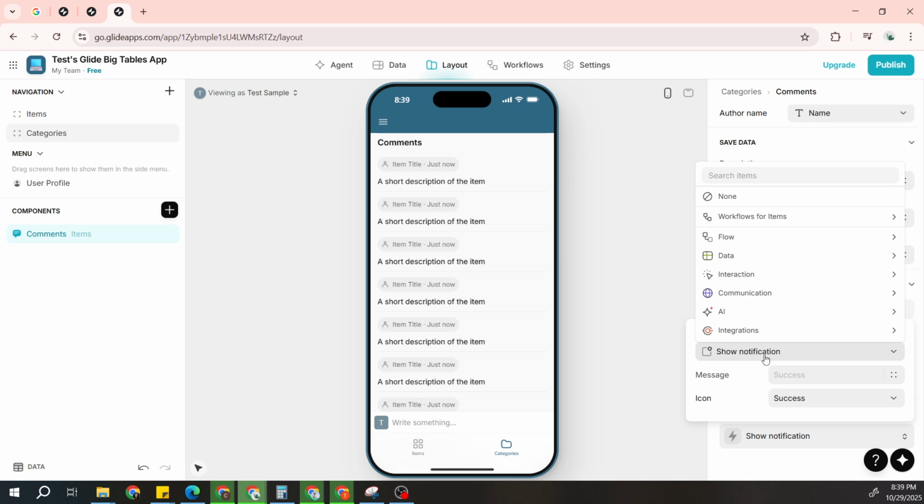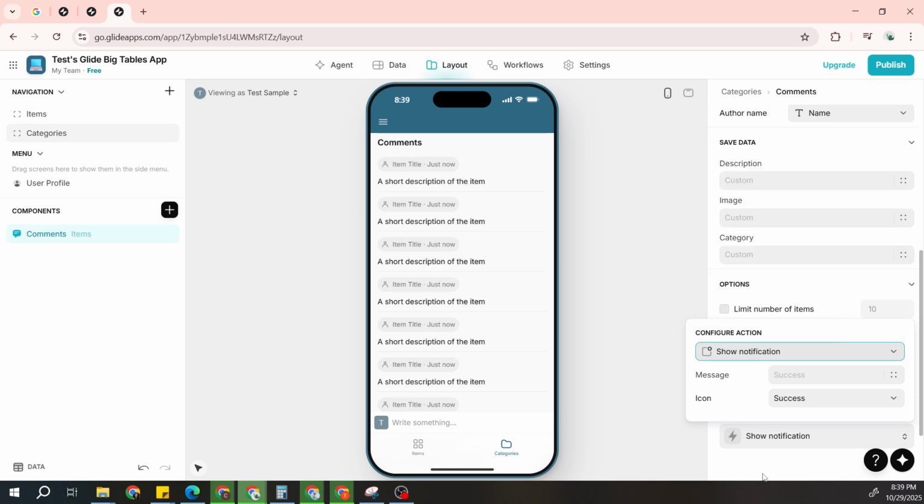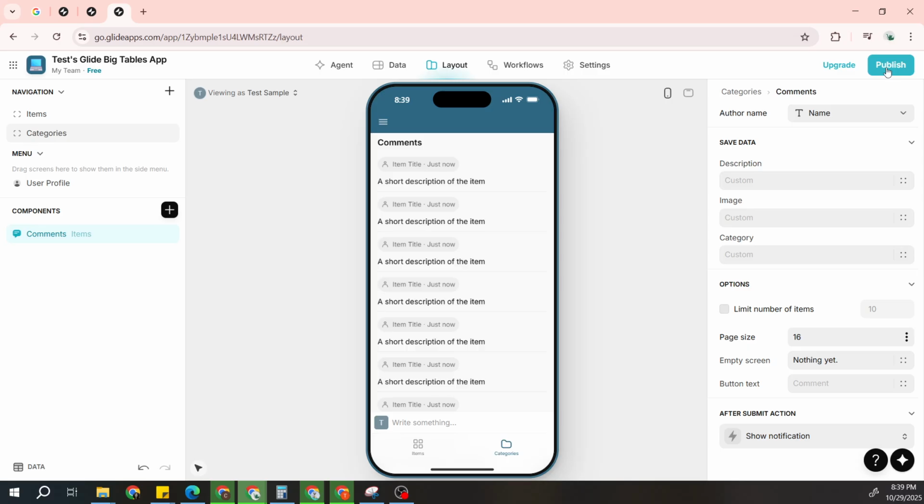Finally, and this is crucial, don't forget to publish your app after making changes. This ensures that all your hard work goes live and your users can start interacting with the newly added comments feature.